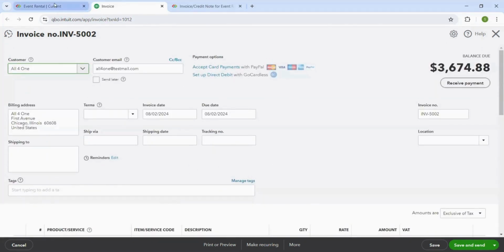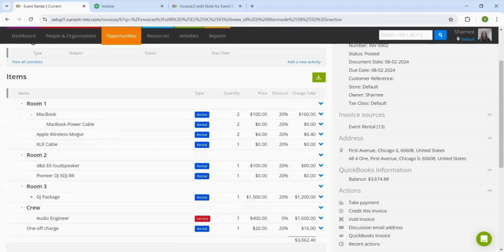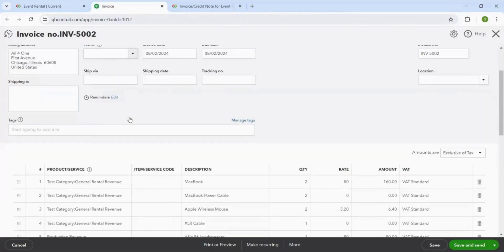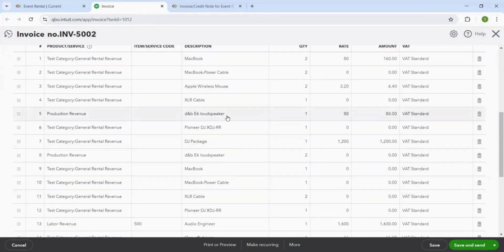On the items list within Current RMS, we can see that we have the MacBook, the cable, the mouse, a cable and a loudspeaker, and all of the other products there. If we open up the invoice on QuickBooks, we can see it has pulled the data through. So we have the MacBook, the cable, the mouse, the cable again, and a loudspeaker, and then all of the other products that we've added to that opportunity.